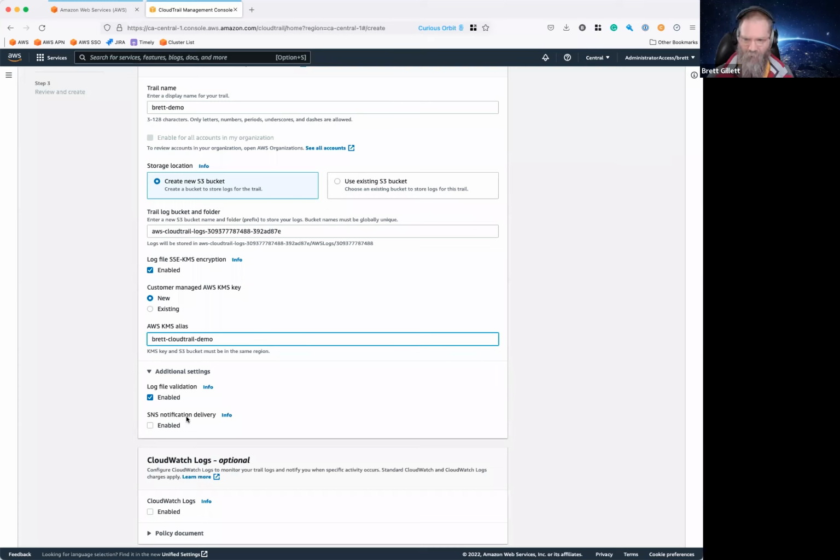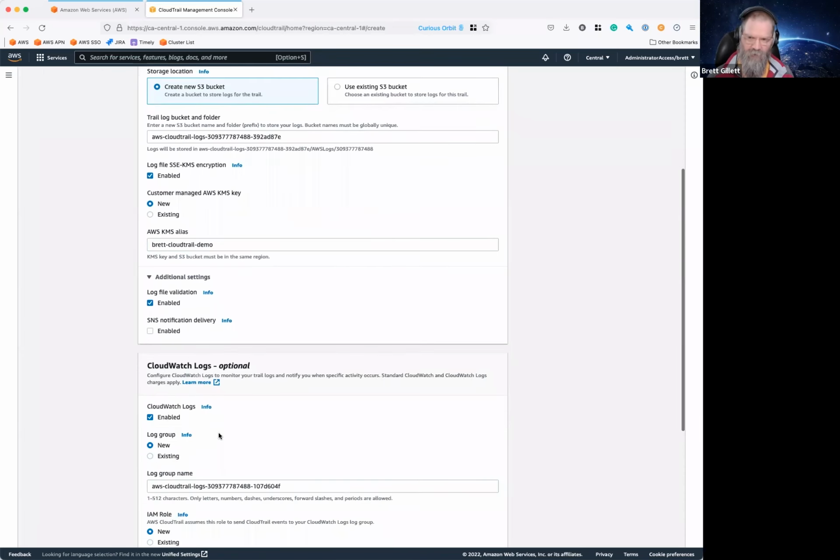You can enable notification through the Simple Notification Service. I generally leave this turned off. You can imagine in a very active AWS account, you're going to get a lot of notifications. You can also turn on CloudWatch Logs. So now we've got log data going to S3 and log data going into CloudWatch. And I would normally do this.